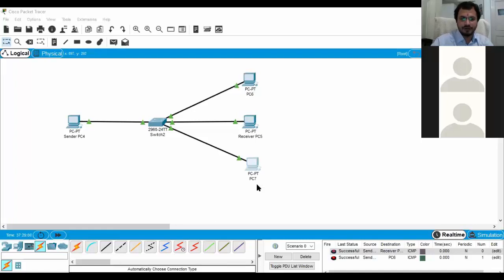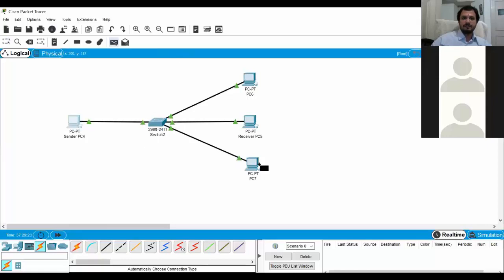Similarly for PC7, suppose I have allotted the IP 10.0.0.4 to this PC. Now you can see any device can communicate with any device, and I have not configured the switch. I have configured my devices, the nodes, and connected them with a communication channel, in our case wired. Now this particular PC is able to communicate with more than one device.